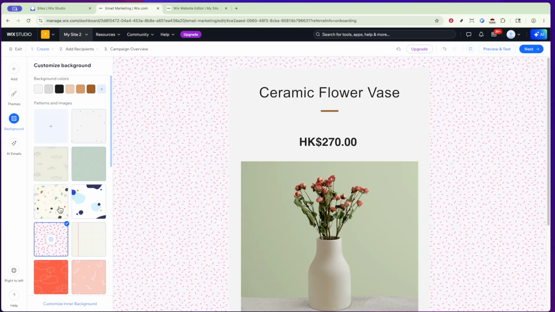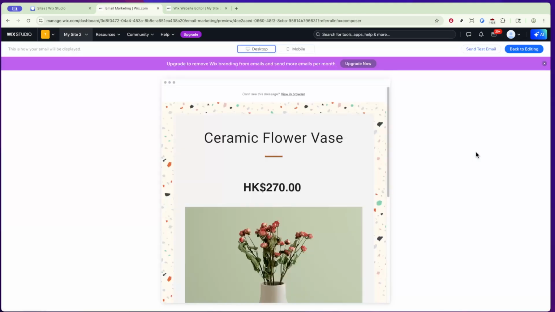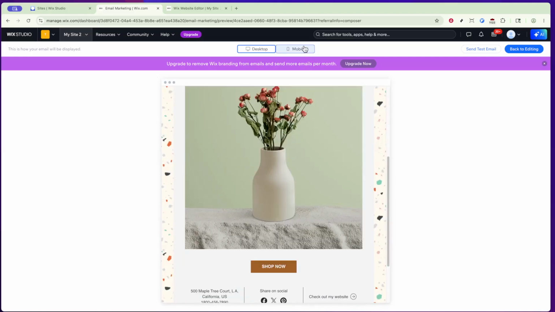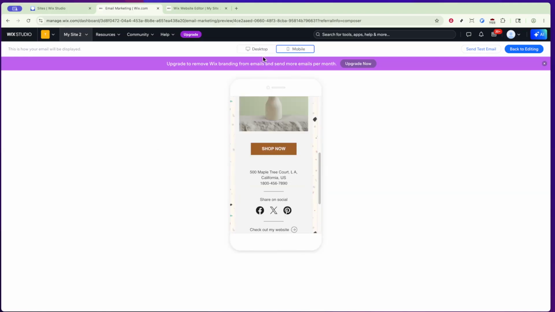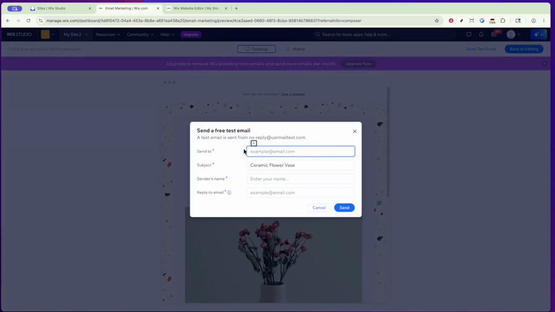Once you're happy with the design, take advantage of the preview and test feature. This step is crucial to ensure your newsletter looks as polished as possible. In preview mode, double-check that all your links are working, your images are displaying correctly, and the layout looks good on both desktop and mobile devices. Testing allows you to catch any errors before you send the newsletter to your audience. When you're satisfied with the preview, click Next to proceed to the audience targeting step.